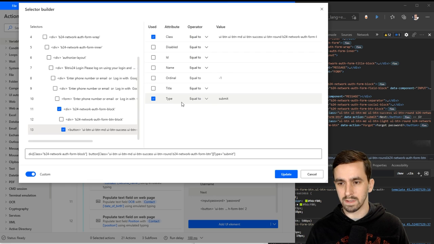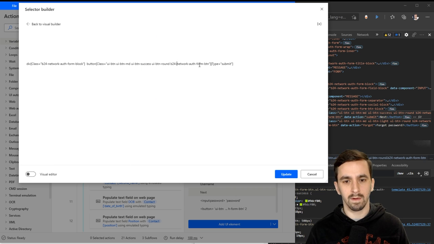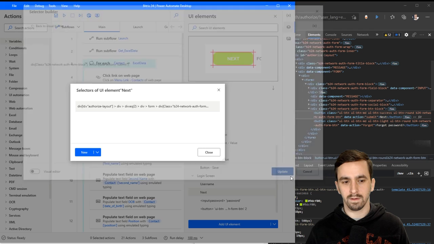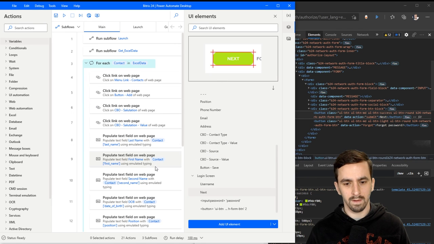So we could just use type submit, and I think that might work, but I'm going to change this to custom. And instead of using class and type, we'll just do data component equals submit. Oh, I'm sorry. Data action submit. And let's see if that works. Update it. Okay, so that was for the next button.